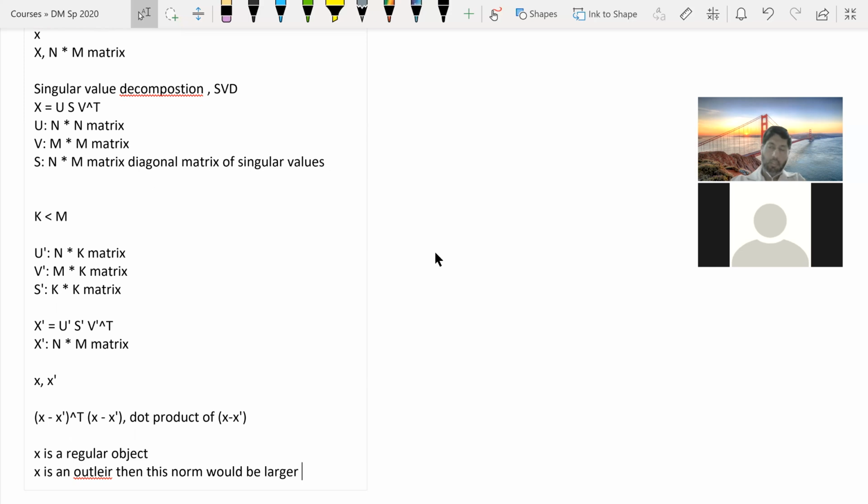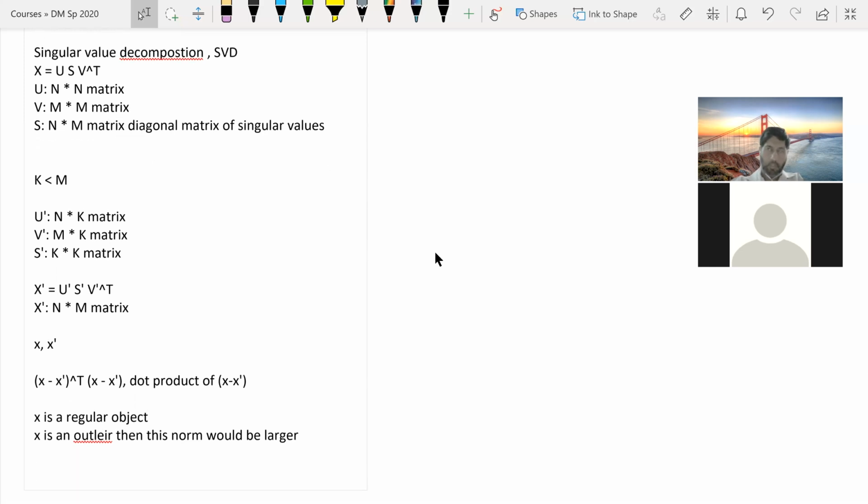So in other words, let's say I call this a score. Score for X is basically given by X minus X prime transpose X minus X prime. Okay? So this is my score. If this score is greater than some threshold, then X is an outlier. Okay. So any questions here?